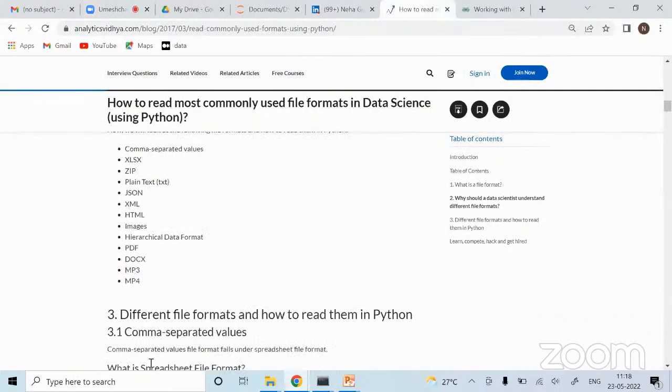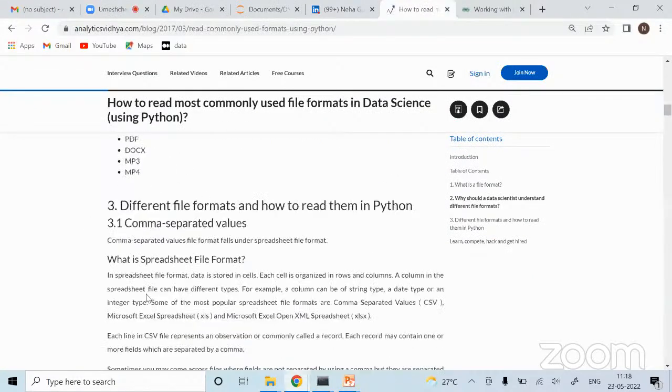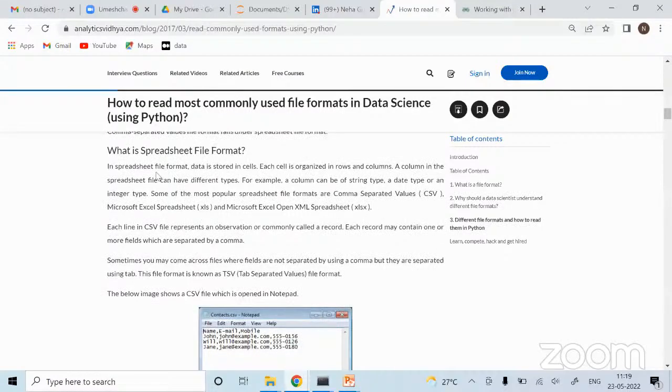So as we discussed, we are going to cover all these different file formats. Let's start with CSV. That is a very common format. It is a spreadsheet file format. Now, what is a spreadsheet file format? In a spreadsheet file format, data is stored in cells. If you open an Excel file, one cell, one blank, is a cell.